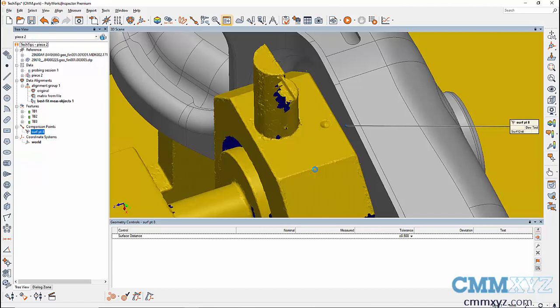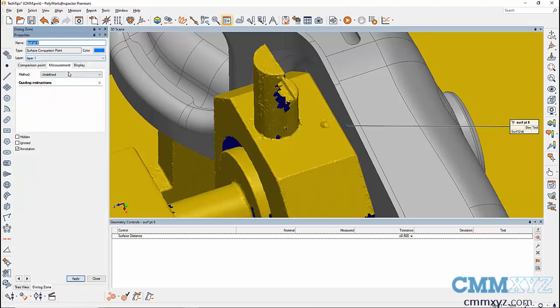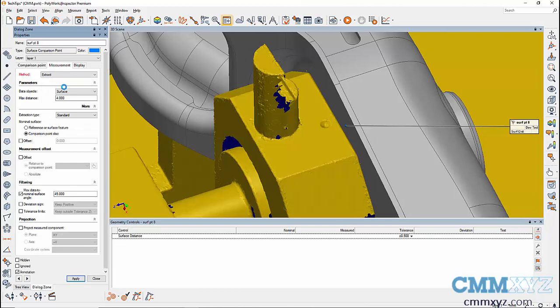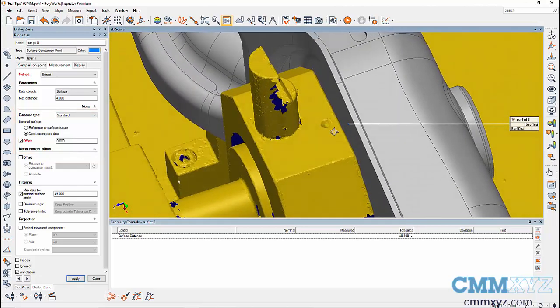Next, again, right-click on the surface comparison point and select Properties. In the Properties, go to Measurement tab and change the method to Extract. In Extract method, select Comparison Point Distance and check on Offset. Enter the nominal value of the gap from the normal surface of the CAD model and apply the changes. Here I'll enter negative 6 as I've inverted the vector, and apply the changes and close.